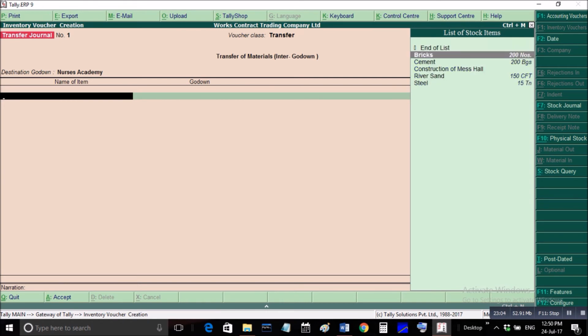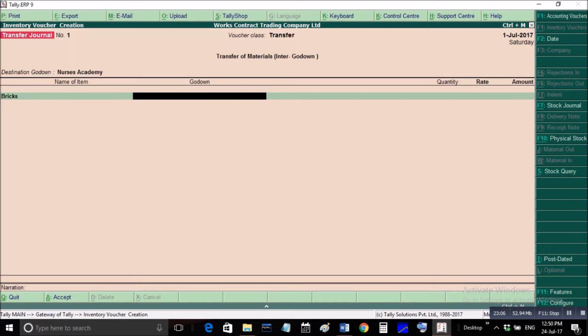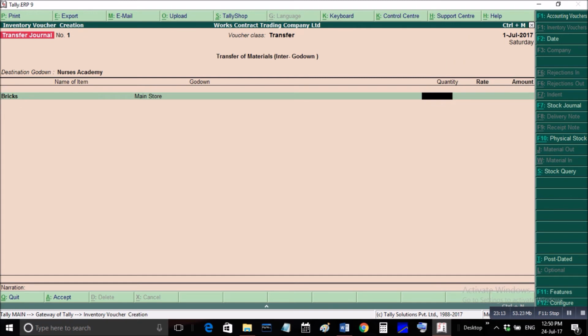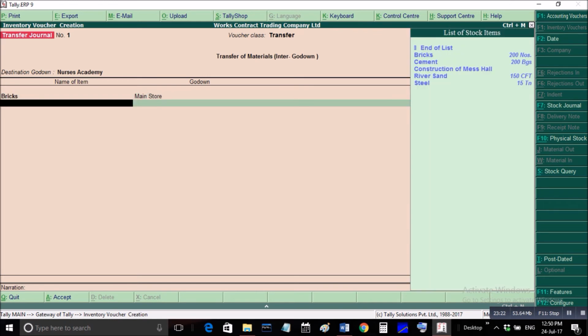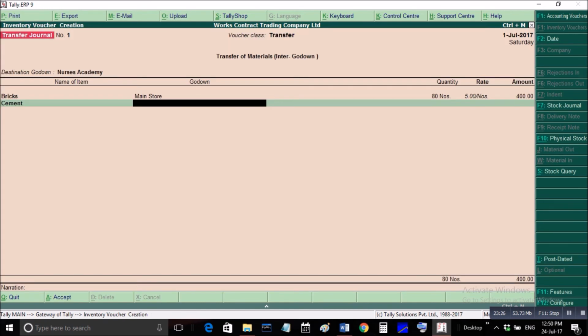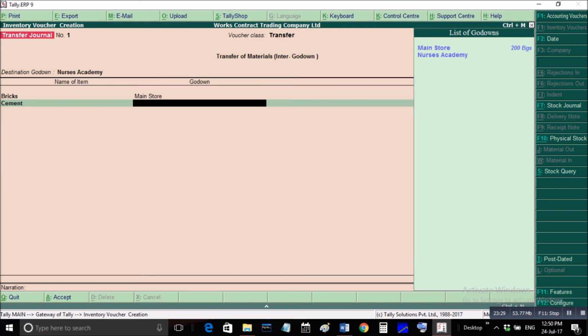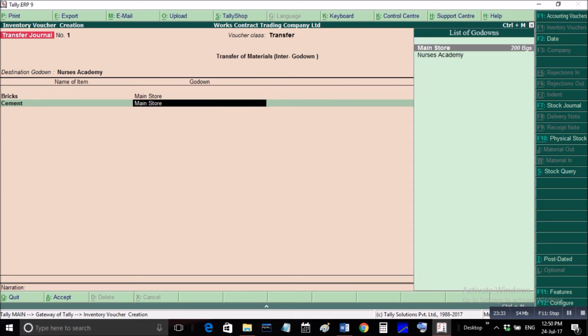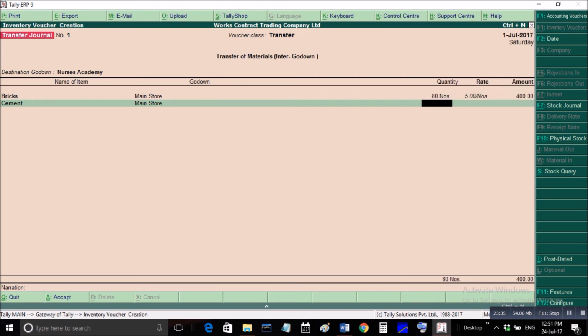Then the third item I am going to take is river sand. Again, that is from main store. How much is quantity? It's 150 CFT. So I am taking 80 CFT. So let us change the rate. Let us change the quantity as 12 CFT.